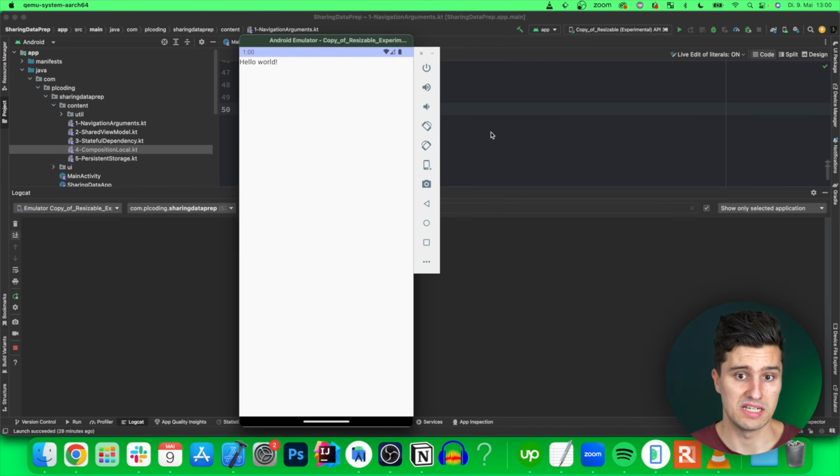And also disadvantage is that it's not very convenient to share data between multiple or many different screens using navigation argument. Because let's say you need this hello world string not at this screen 2, but at screen 7, for example, then you would need to pass it from screen 1 to screen 2 to screen 3 and so on until you reach screen 7. So that's not very well suited.